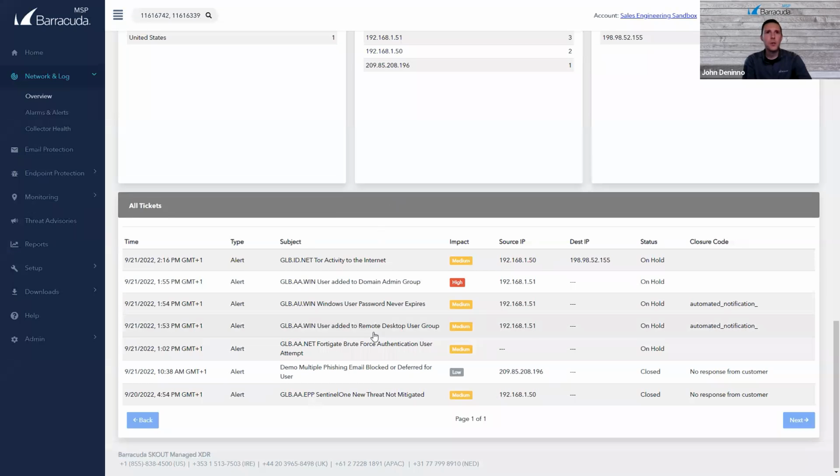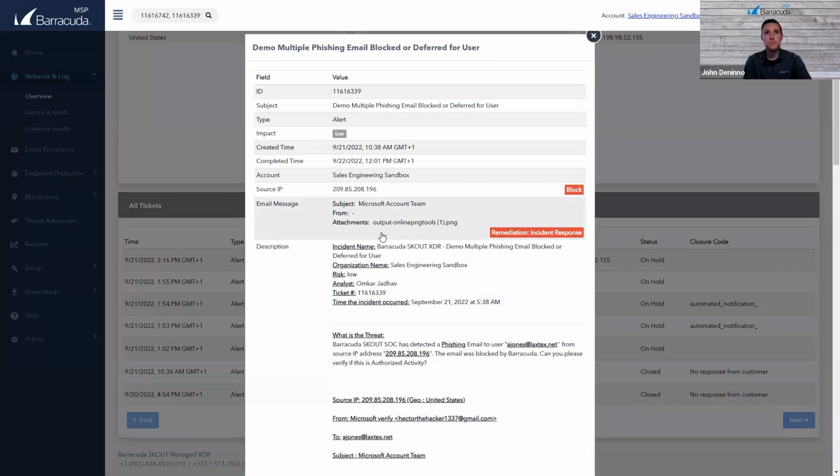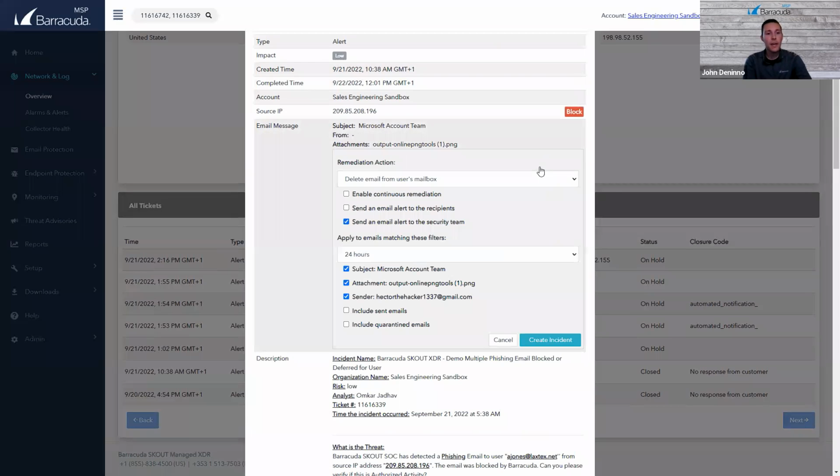Okay, so after that FortiGate brute force attack, there was then the phishing email that I sent. You can see here we have an alert for that as well. So phishing email that was blocked or deferred. So we have that info here. And of course, when talking about XDR, we have to remember the R part of that, or the response. And you could do that from here.